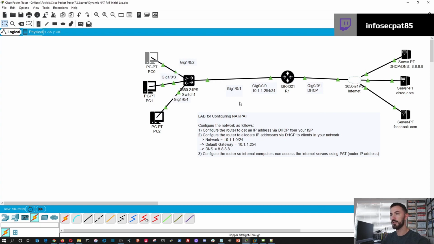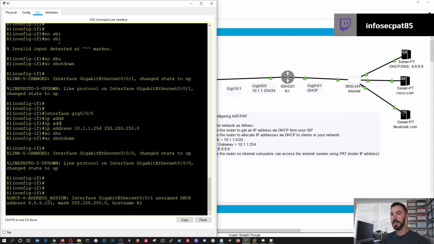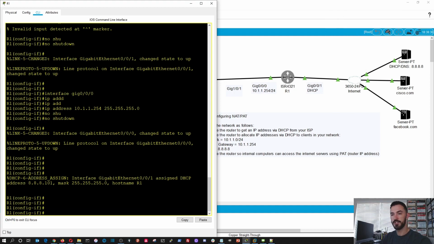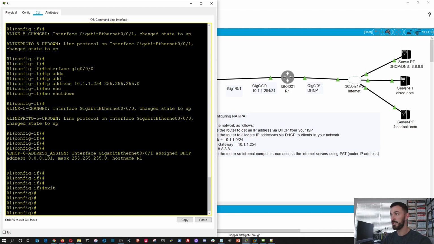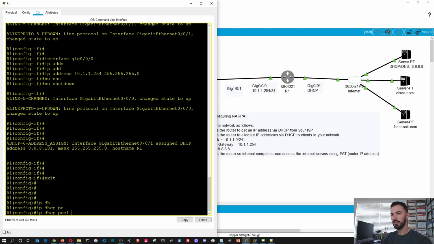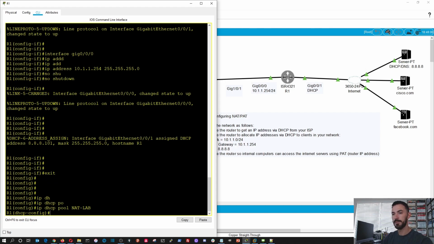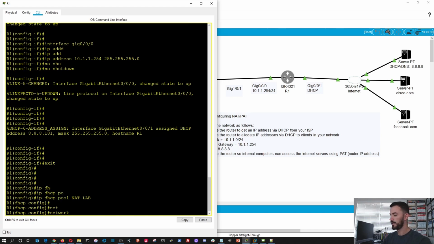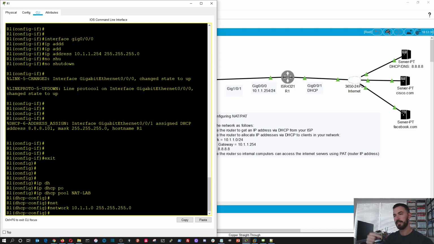Cool. So what we're going to do is go back into our router, and we're going to be setting up DHCP, right? I did a little video about that, but we're going to be setting it up again for the inside. So I'm going to do ip dhcp pool, and I want to name this NAT-lab. Okay, cool. So now we're in there. The network we're going to do is 10.1.1.0 with a 24-bit mask. Okay, so that's the inside. Remember, that's for the inside on the LAN side, not the WAN side.